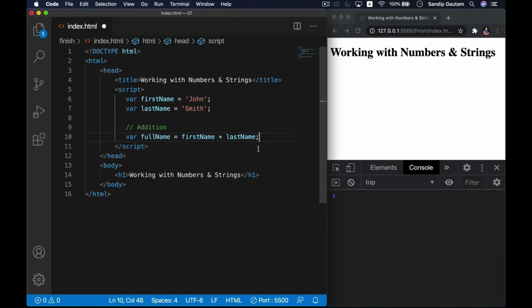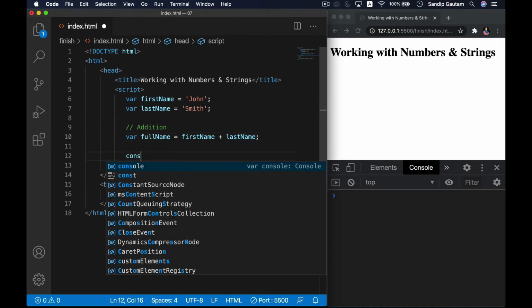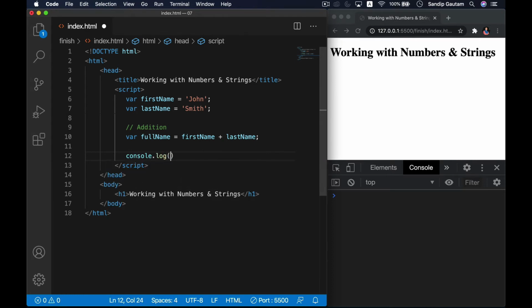Now you must be wondering, we do addition of numbers, right? How can we do addition of strings? But in JavaScript or any other programming language, we can use this addition operator for doing the addition of numbers as well as addition of strings, or maybe with booleans and other data types also we can try. So now if I try to log the output of my full name, see that?